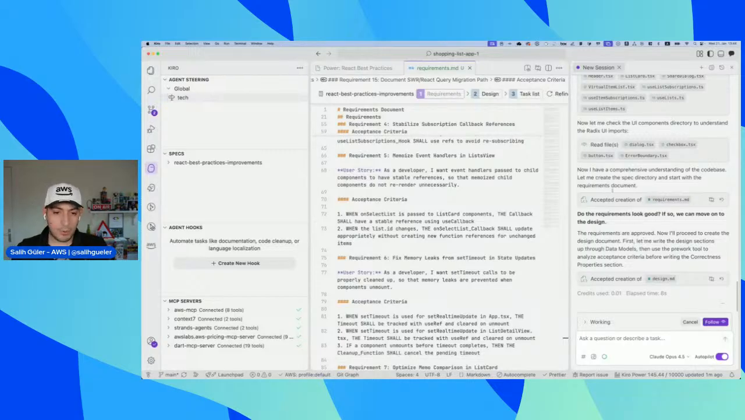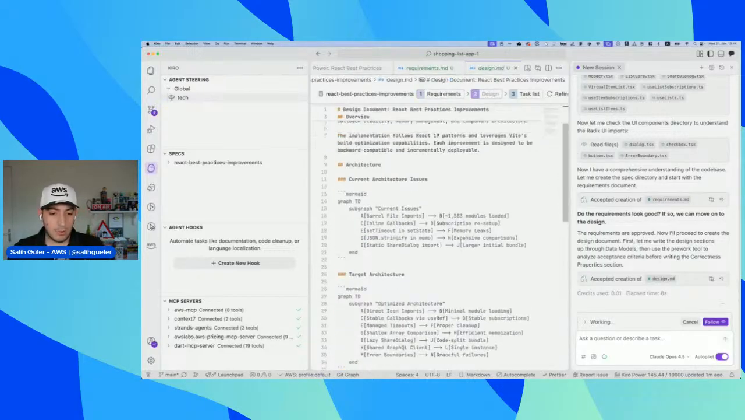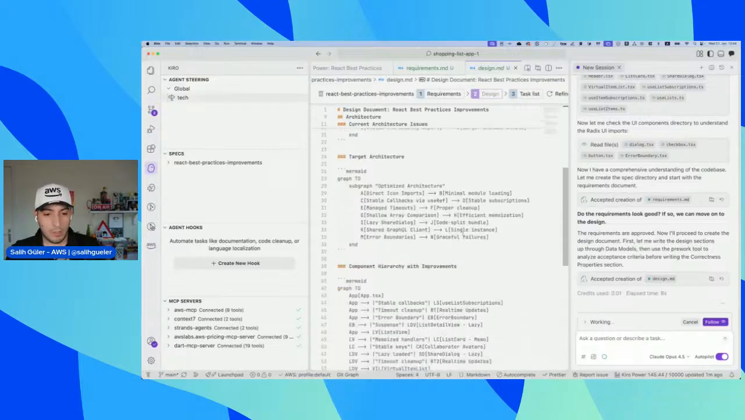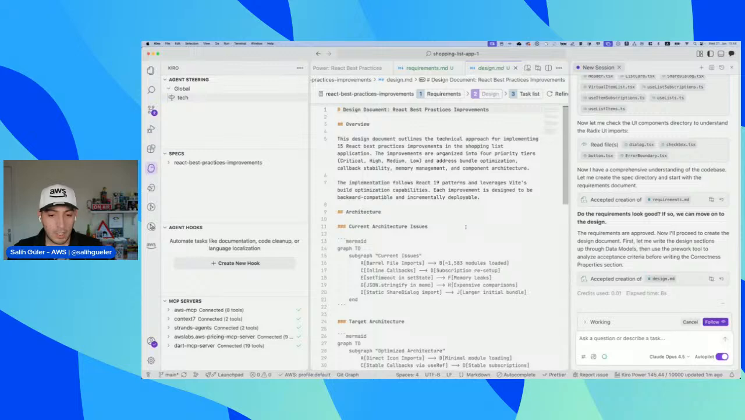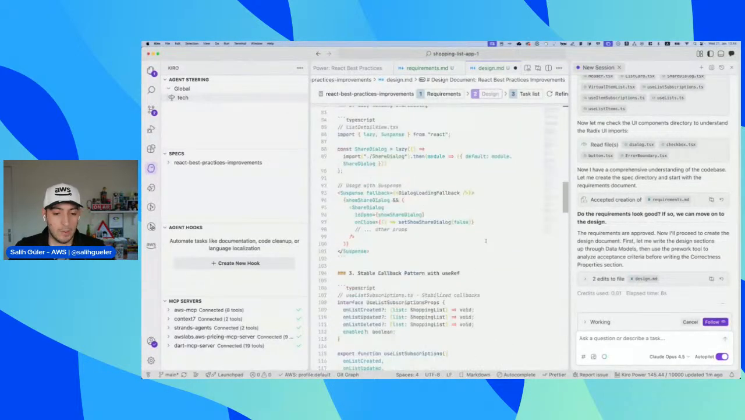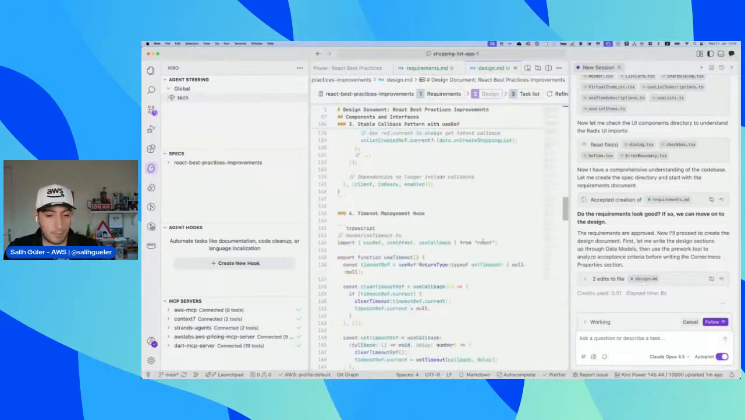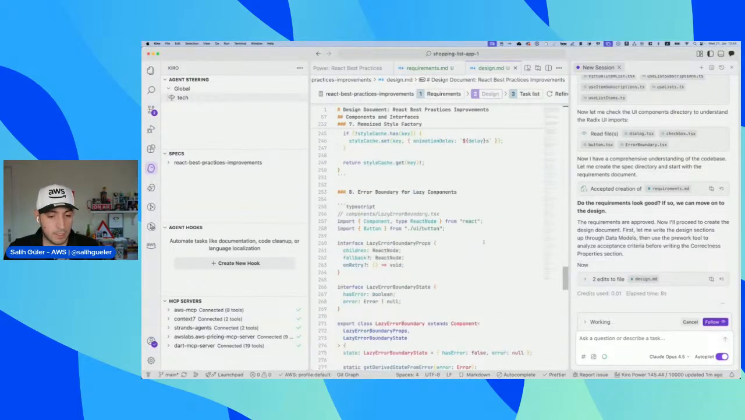Once the design process is done, you can see that it just created even a mermaid diagram on what we are doing and whatnot. Once everything is in place, next it will ask me, okay, now I want to create a task list. I have the best practice here.